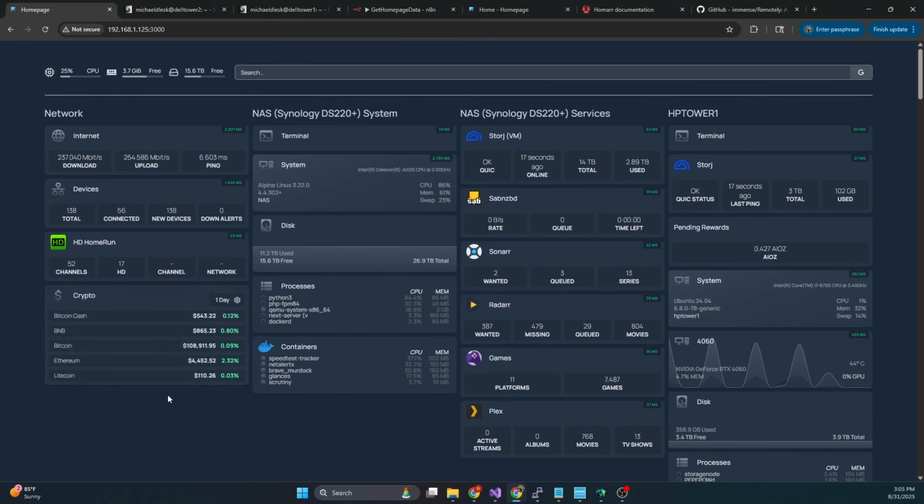I even have it pulling in some crypto prices. We're going to talk about that here in a little bit, on how you can leverage this. Basically, you can leverage any API you want through this, which is really cool.